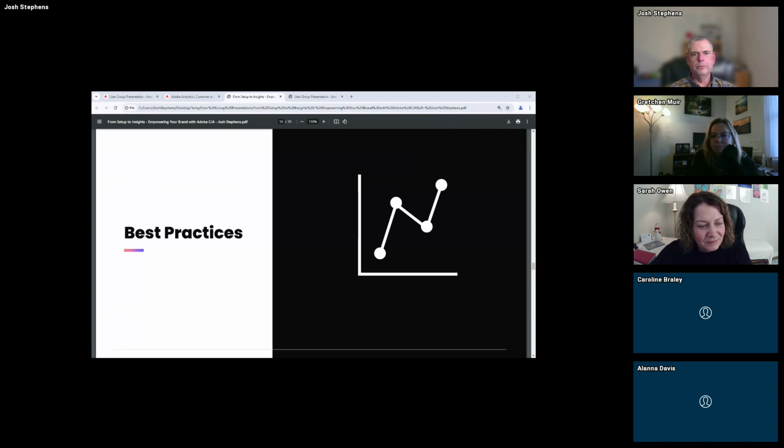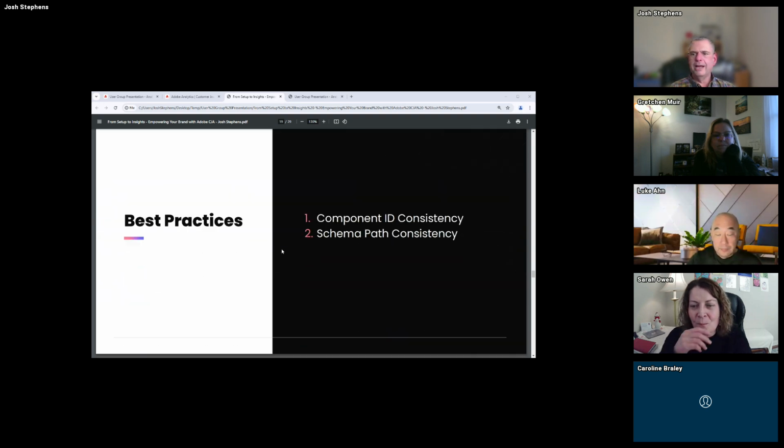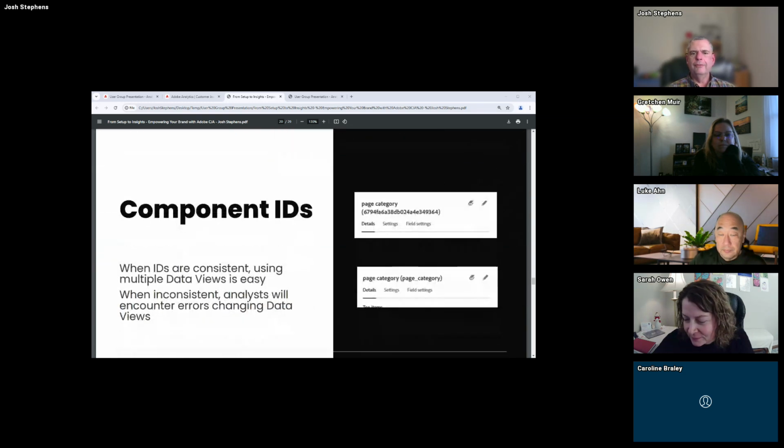All right, so let me pull up my notes here on best practices. We'll look at a couple of best practices that I recommend for component ID consistency and schema path consistency. Every component has a component ID that's used by Workspace and other processes to reference dimensions and metrics.